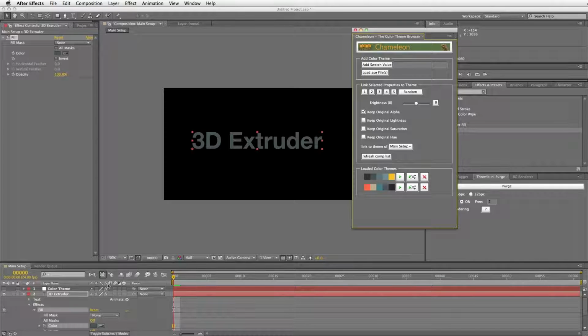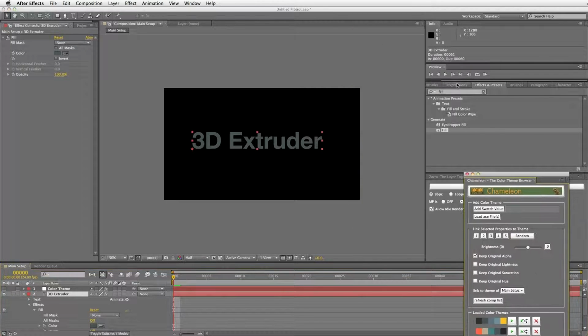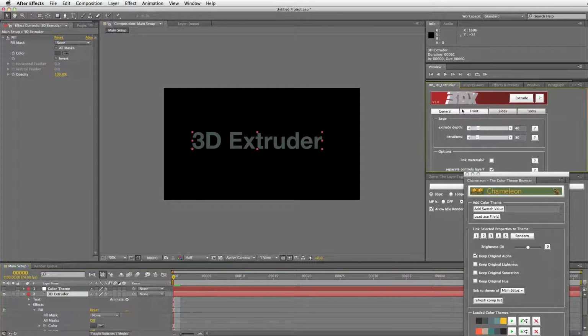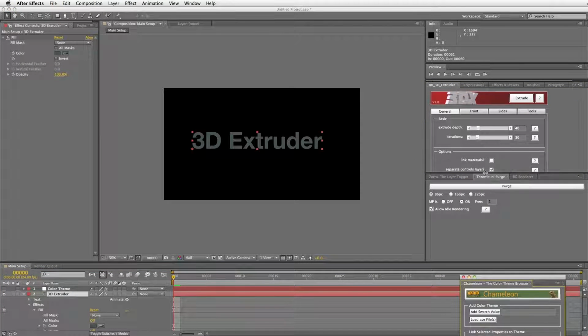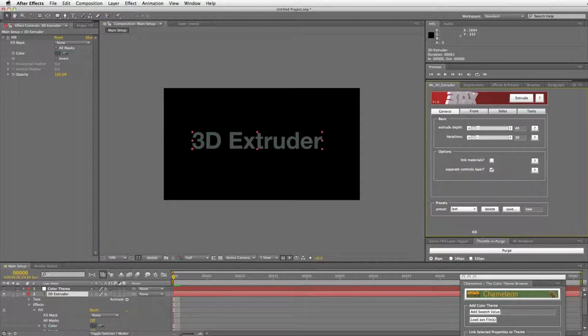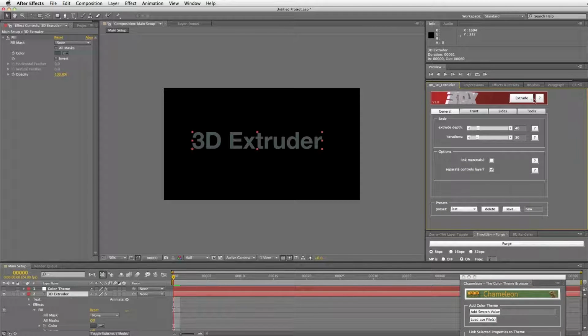All right, so once you have the 3D extruder, make sure again that you have the main setup, because otherwise when you do this next step, you're going to get an error. So I'm going to switch over to 3D extruder, and 3D extruder has this really powerful back-end stuff that does tons of customization options. But we're going to make this fun, quick, and easy, right? So we're just going to choose one of these presets here.